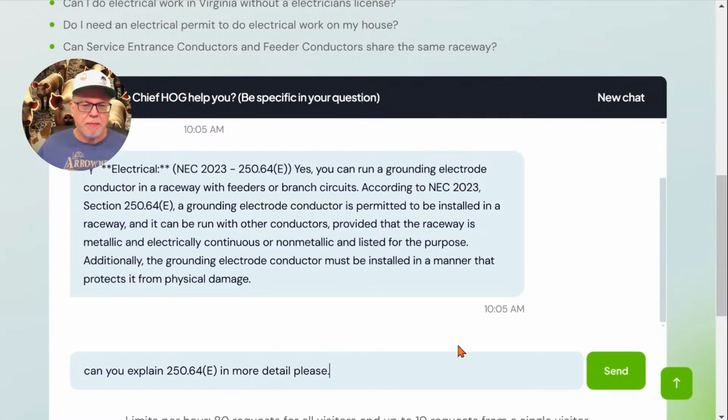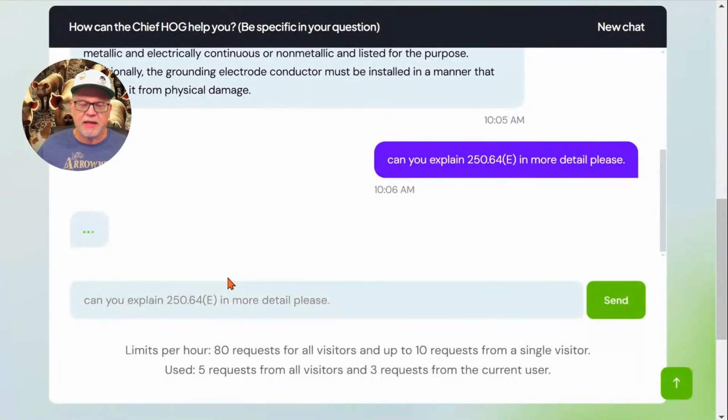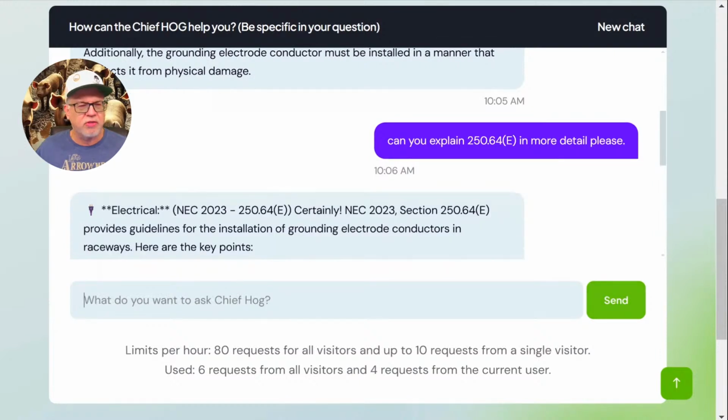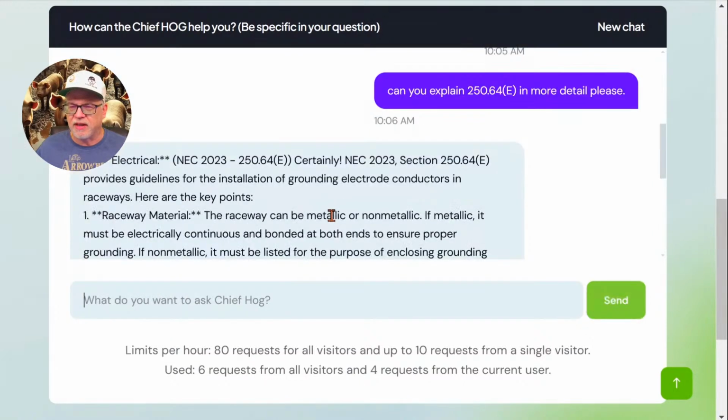All right, got to be polite. The Hog likes politeness, by the way. And so, just giving an example of how you can train the model and ask it more questions and let it go look. And here you see it brought back a lot of detail this time.